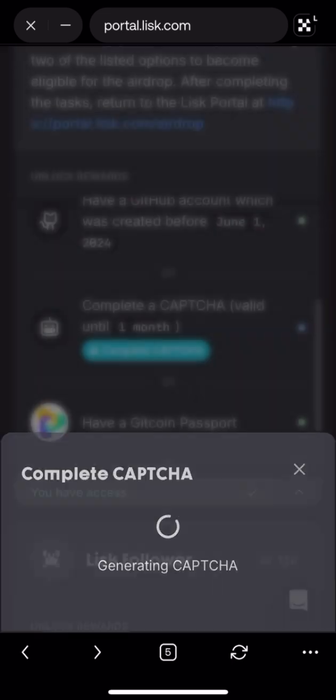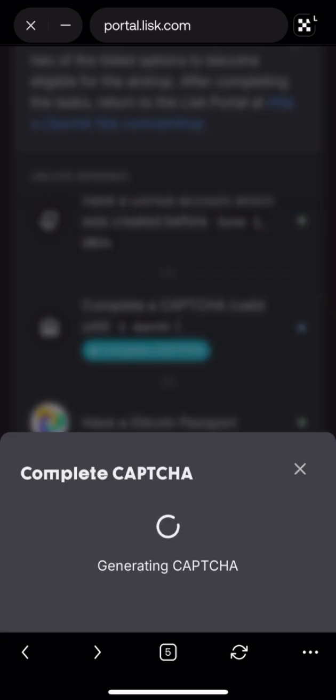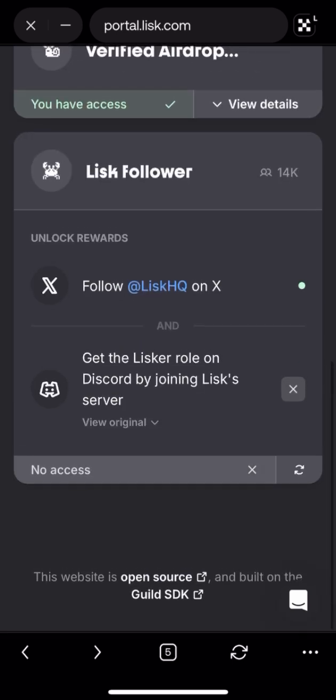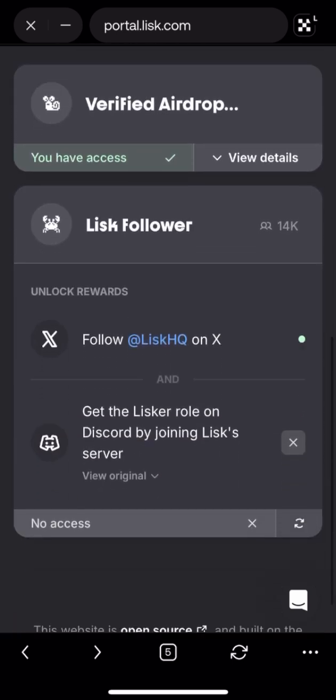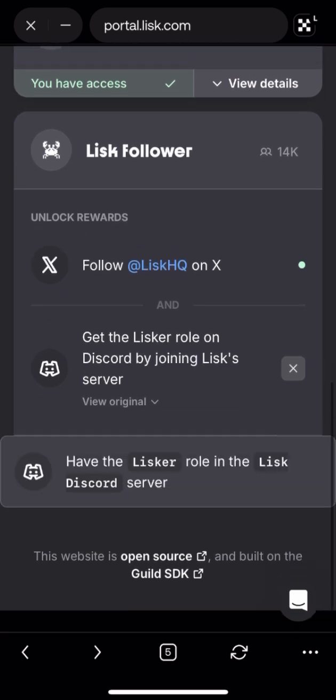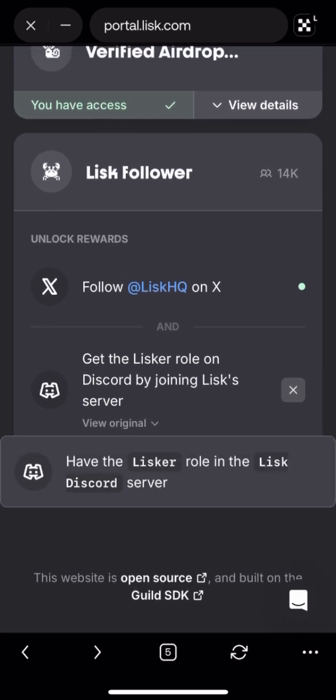Okay, we can also complete this captcha. You can go ahead and complete this captcha to be able to join the guild, okay, and participate in the Lisk Airdrop. So you can see everything here is ticked. Let's go ahead and follow them, and okay, we have to join their Discord now.